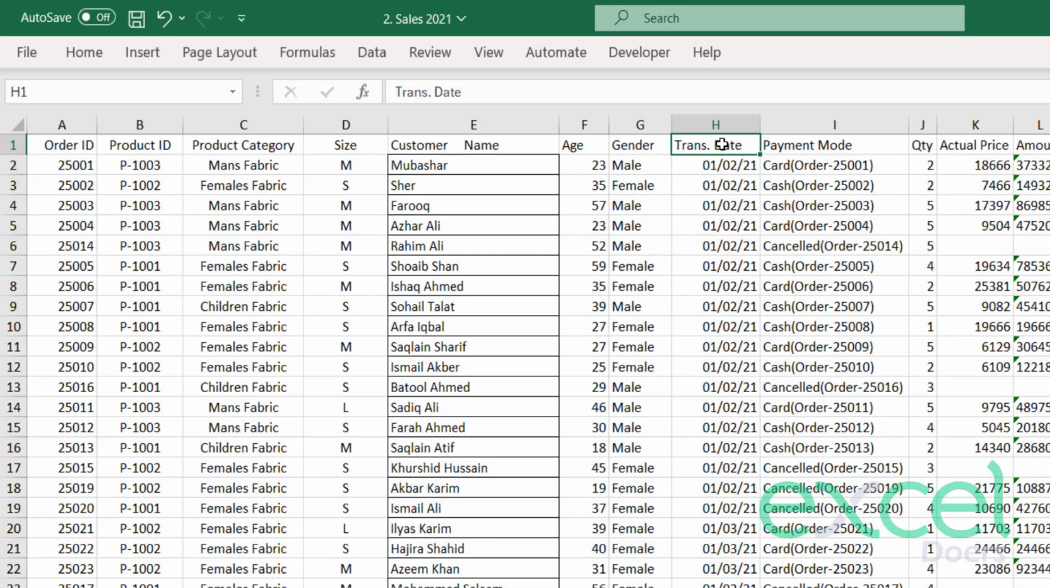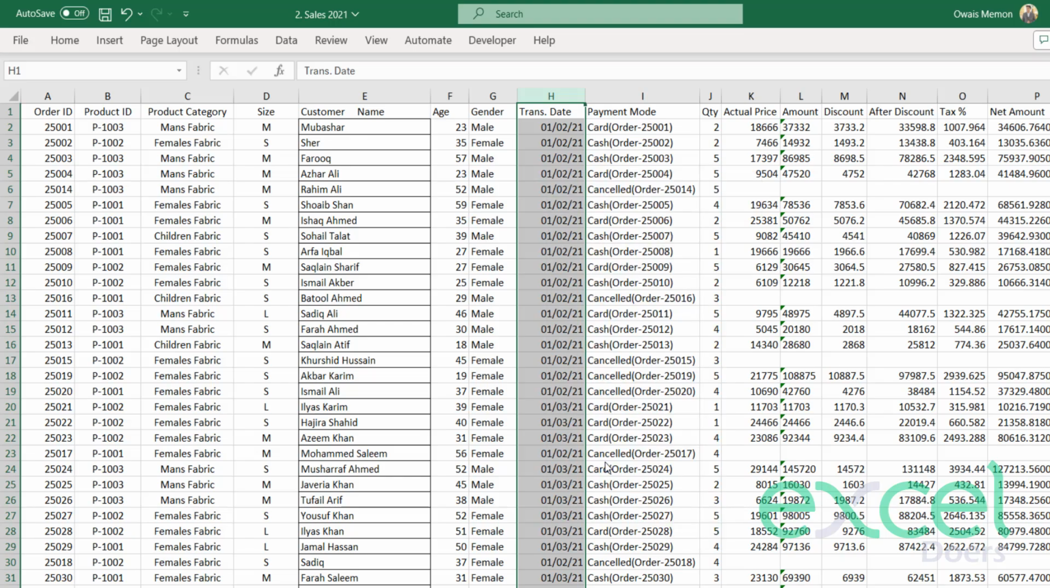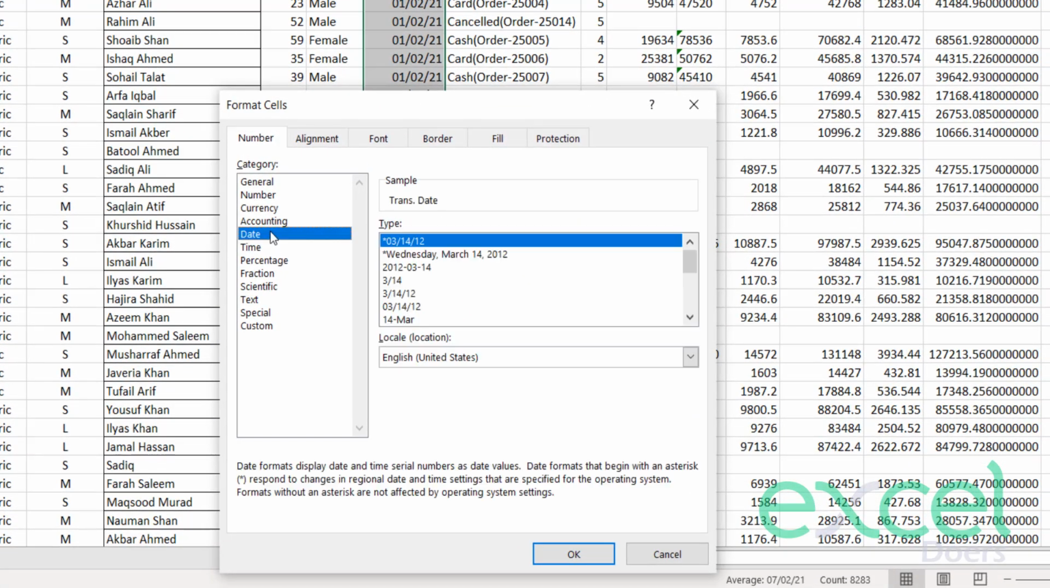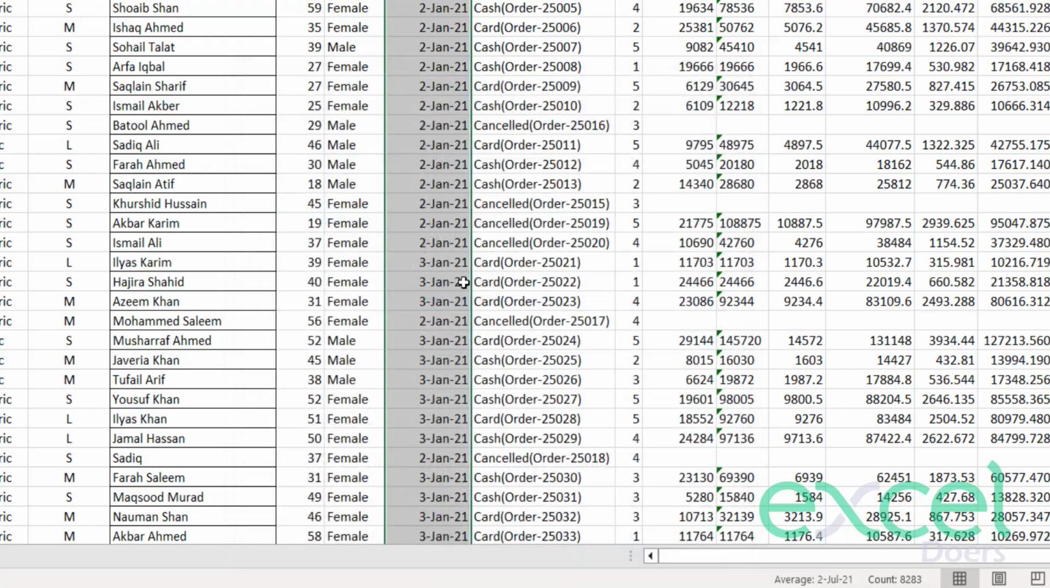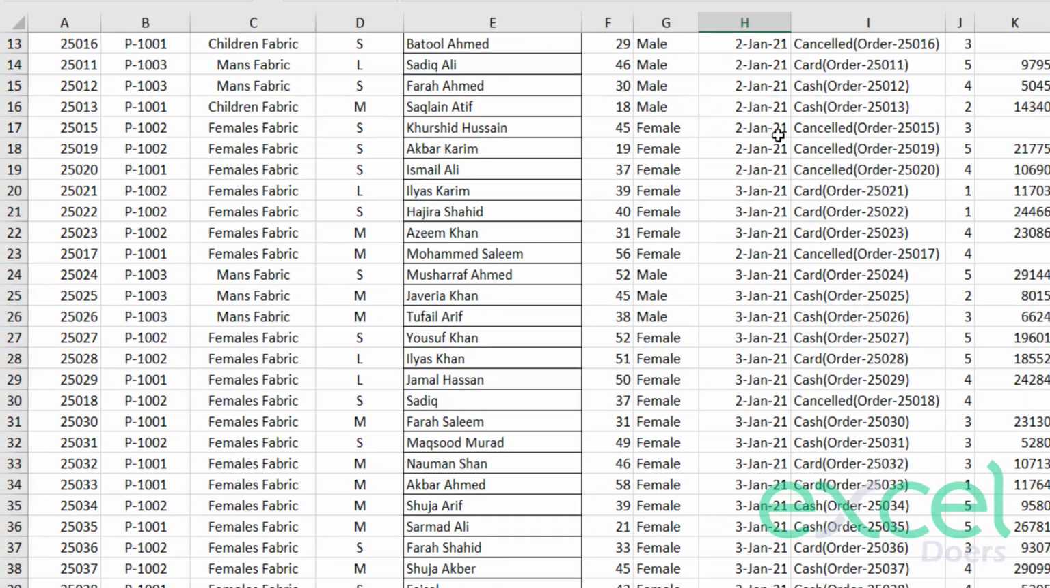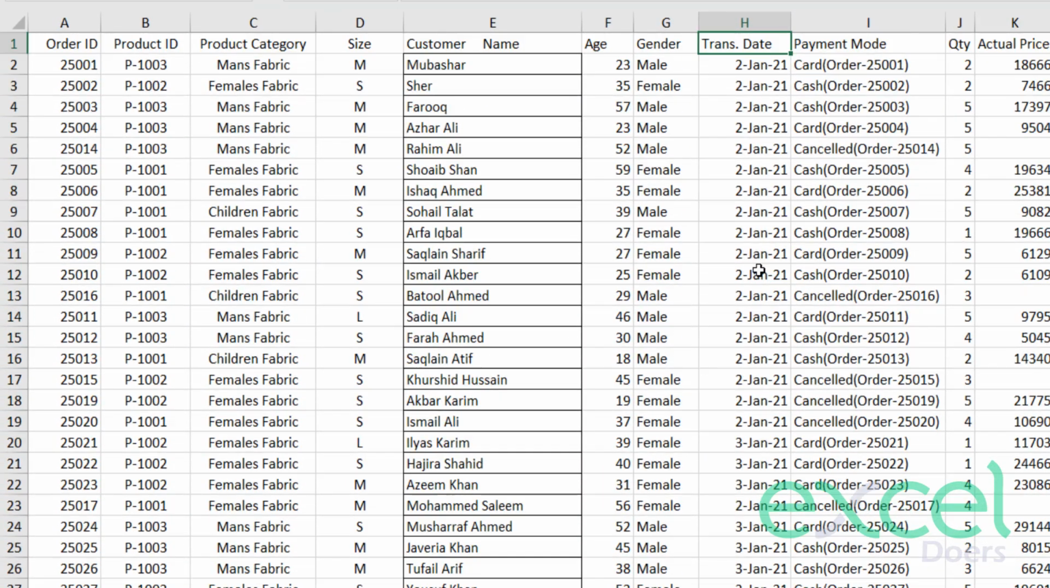What you have to do is select the column again, right click, go to format cells, and here you will select date, and now you have several date formats available for how you want to show it. Let's say I want to show a full date, which is the day, the 3-letter month, and then the 2-letter year. You just press OK. So you can see now it's 2 Jan 2021 and onwards, successfully done.